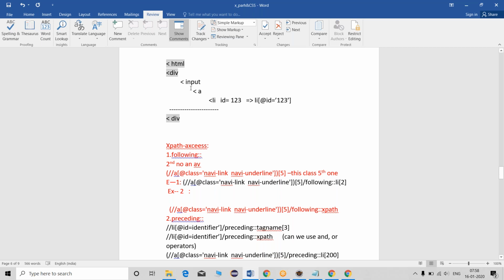Now what if I want to perform action on this input? Because it is not having any attribute and attribute values. So which is having my grandchild input, grandchild having attribute and attribute values. Now if we want to perform action on this input element, in this case use a navigation.